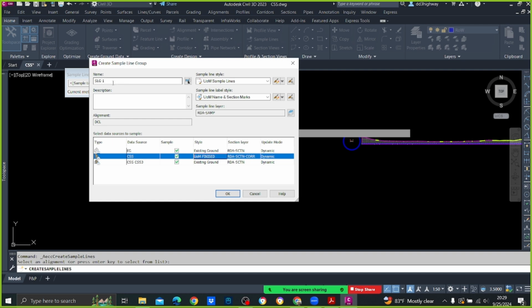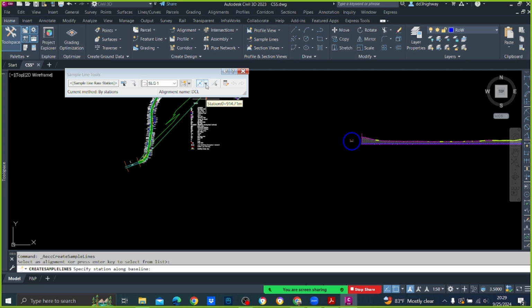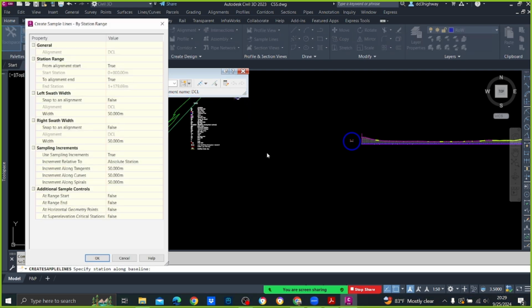So these are the only changes that you have to do. Name is SLG1. Sample line style is sample lines. Sample line label set is name and section marks, and here you have to change finish. Press OK. And then you come here and take by range of stations. Now you have to give these details from alignment start. Yes, true. To alignment end, no, we are only going up to 900. So you make it false and make it 900. Snap to an alignment, that is false.